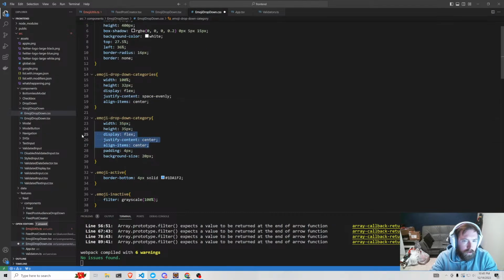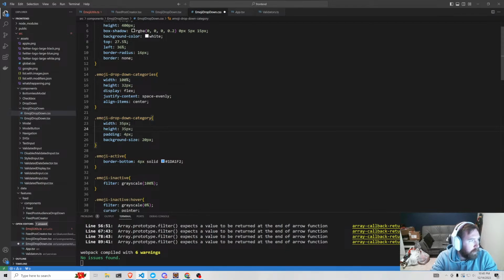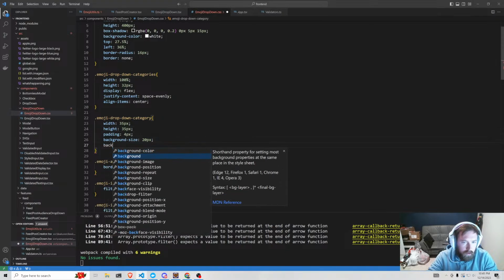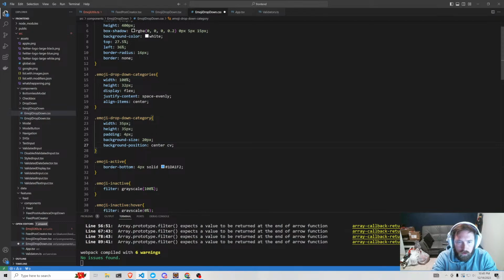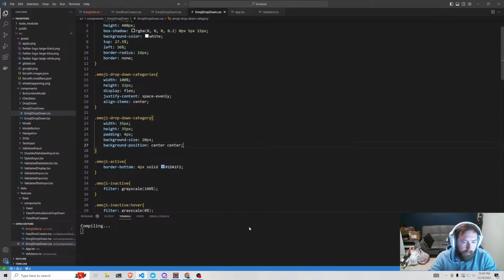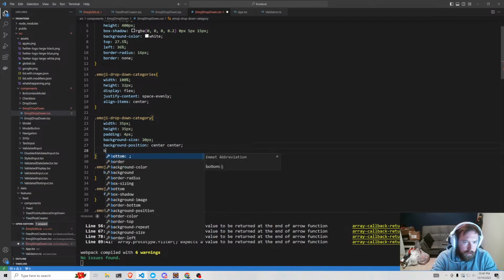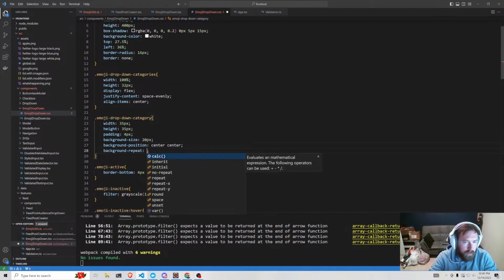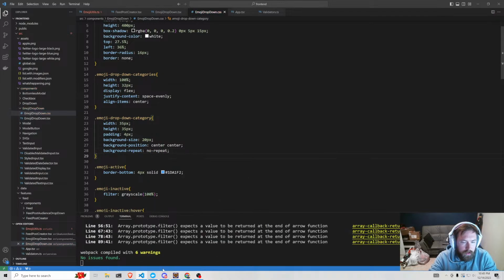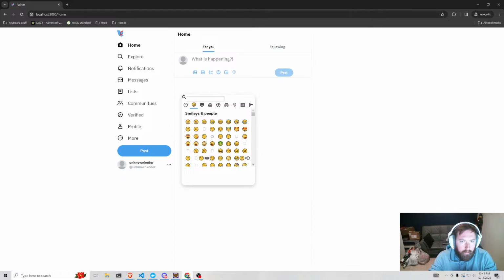I actually don't think we want display flex. I think we want this, and then background position center center. So background position center center. And then we want no repeat. Background repeat, no repeat. We might need to make this a little bit bigger. There we go. That looks a lot better.